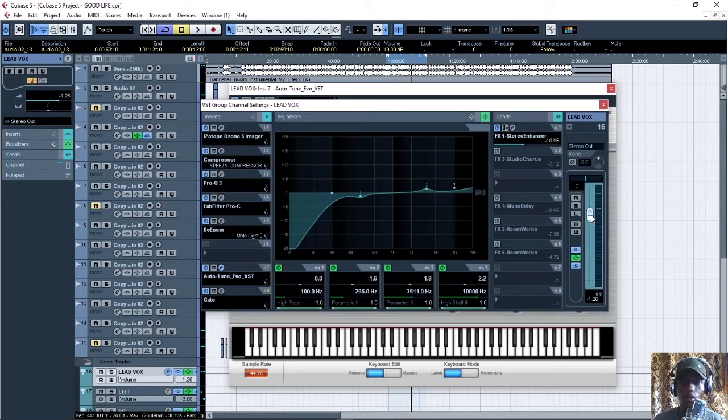Then with the AutoTune, put the volume of this one up a little bit so that you can hear what I'm doing.